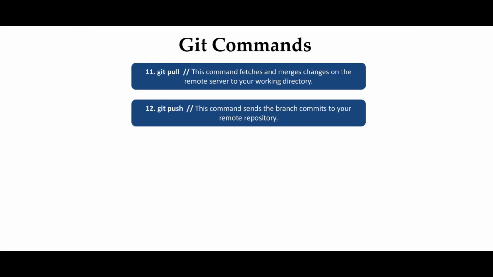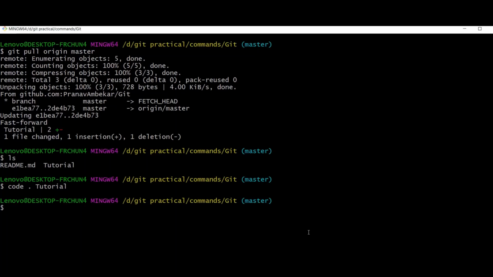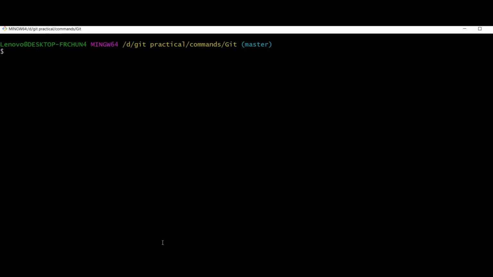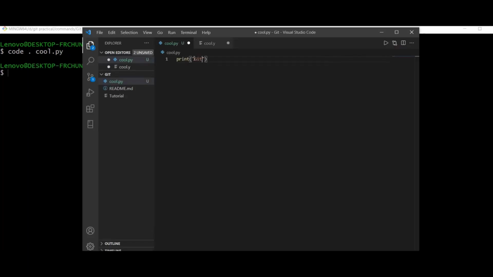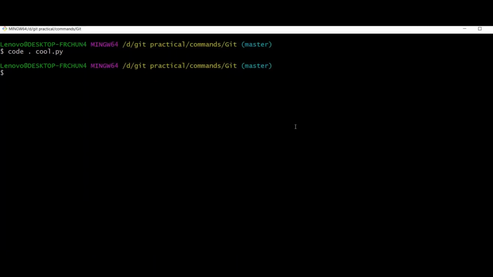Our next command is git push. This command sends the branch commits to your remote repository. Now let's make a file over here with the name cool.py. And let's open this in the editor. And let's print git commands are cool. Save it and close it. Now let's add this to the staging area. And I hope now you know the command, which is git add cool.py. And let's commit this -m.